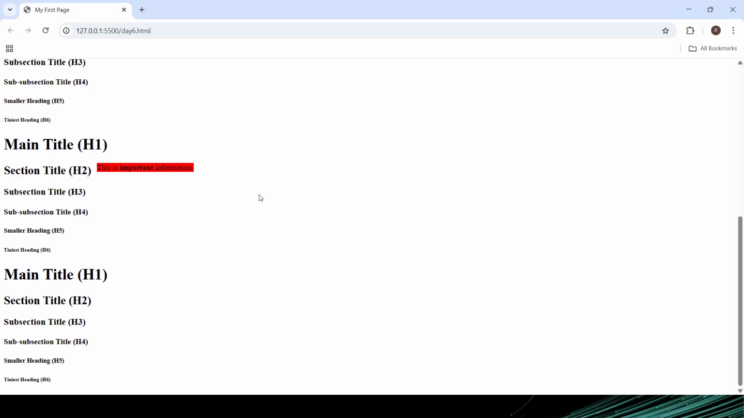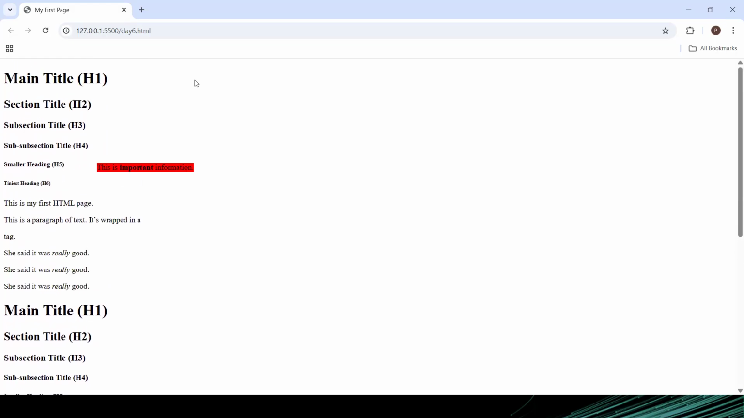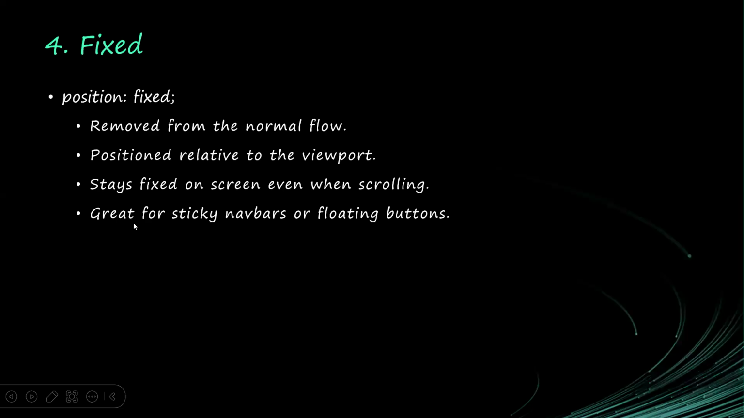Now, the most common mistake that I used to make, and most people make, is that when we are doing our navigation bar, we make it fixed. When you're doing your navigation bar, you should make it sticky, not fixed, because when you make it fixed, if there is any element in this position, it will block it. So now you can see this is fixed. It stays fixed on the screen even when scrolling. It's great for floating buttons. So basically, don't use it for nav bars, use it for floating buttons.